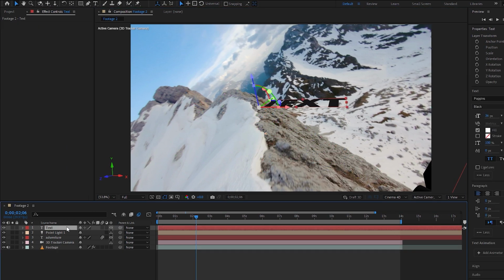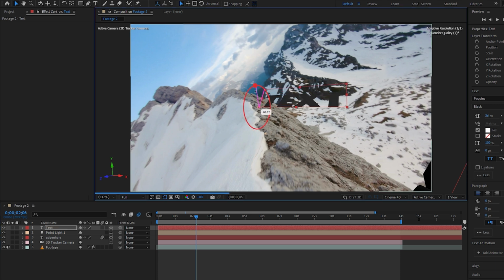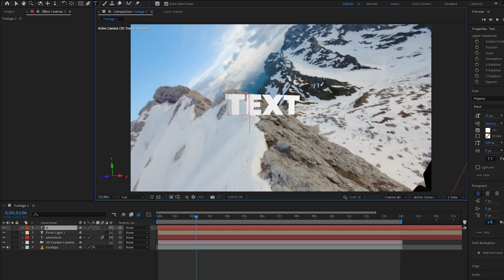Highlight the new text layer on the timeline, then adjust its rotation, position and scale in the composition to fit the scene. Once the primary adjustments are done, double click on the text to enable typing mode and change the text, for example, Discover following the fast text adventure.